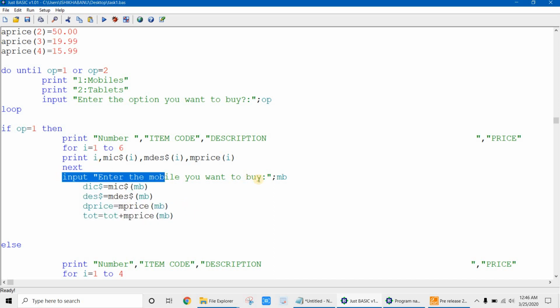We are getting input a value, that means the number which you want to select, whether the first device or second device or third device, and that particular device is the item the customer has bought. So we are storing that only one item in a temporary variable. This is not an array variable, this is a normal variable. It can hold only one data, as we learned already, right?